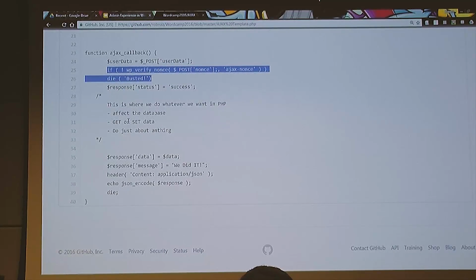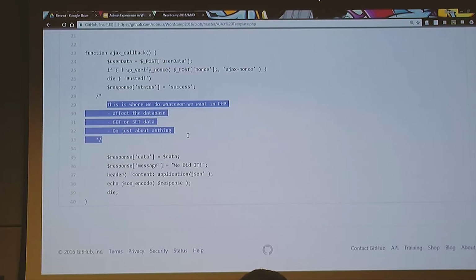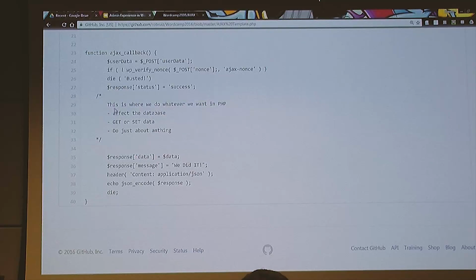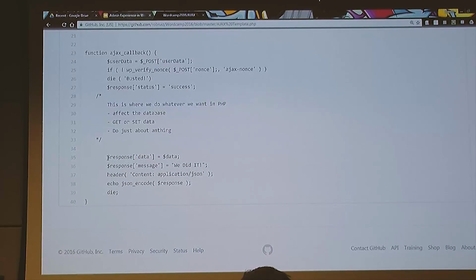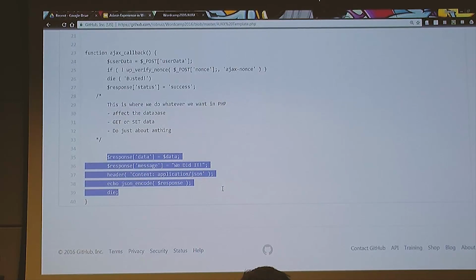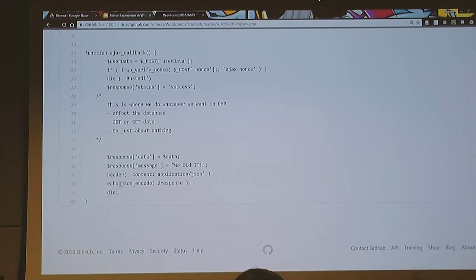All right, so once it verifies the nonce and makes sure that this is a legit request, then any code you put in this comment area is going to execute. Updating the database, getting data, whatever, anything. And then this response is what is going to be sent back in the request. So in the case that you're getting data, you're going to inject that data into this response array, which is then going to be JSON encoded.